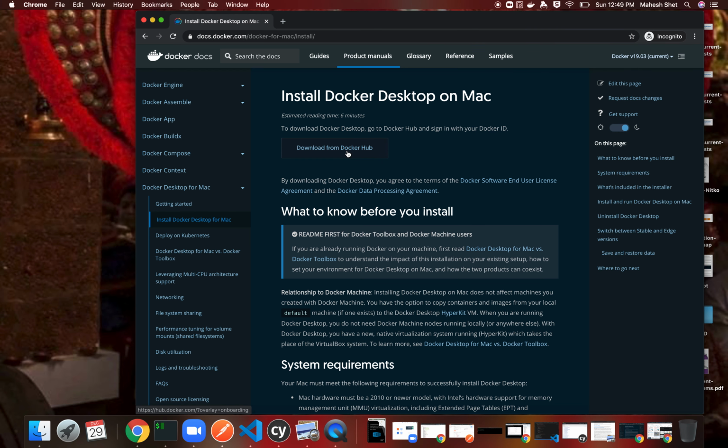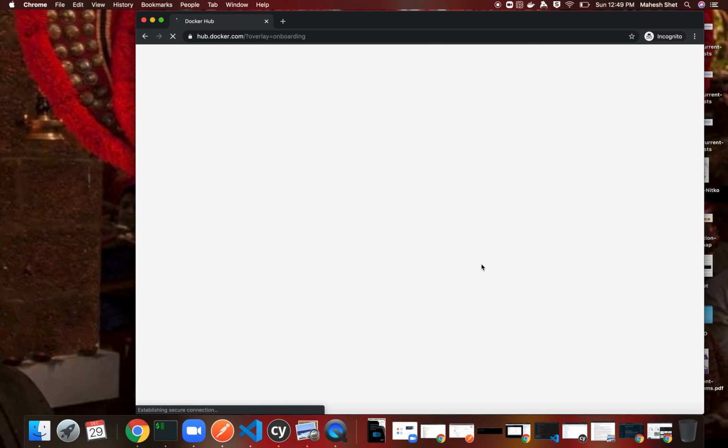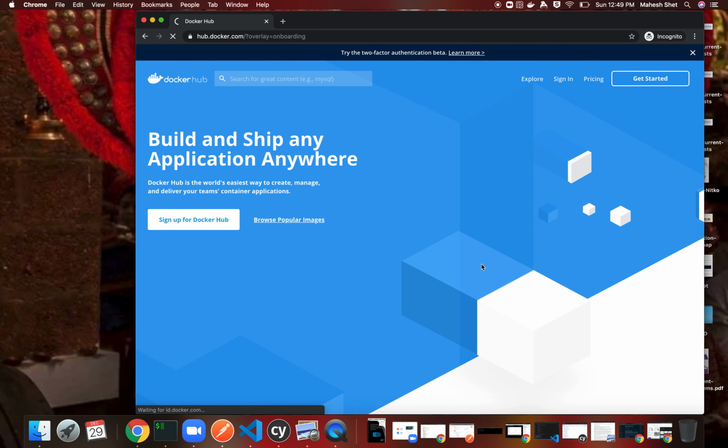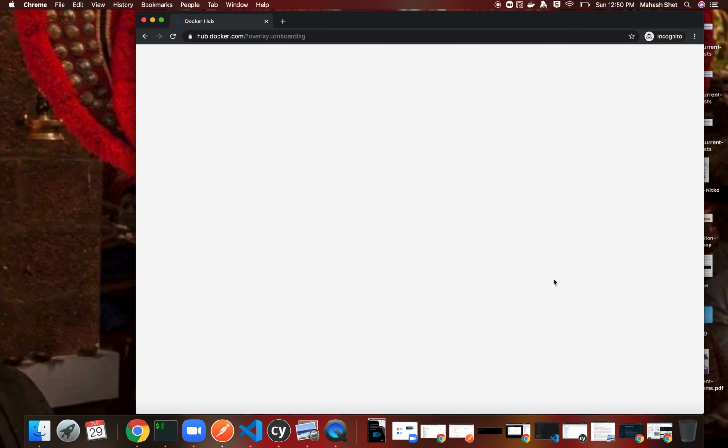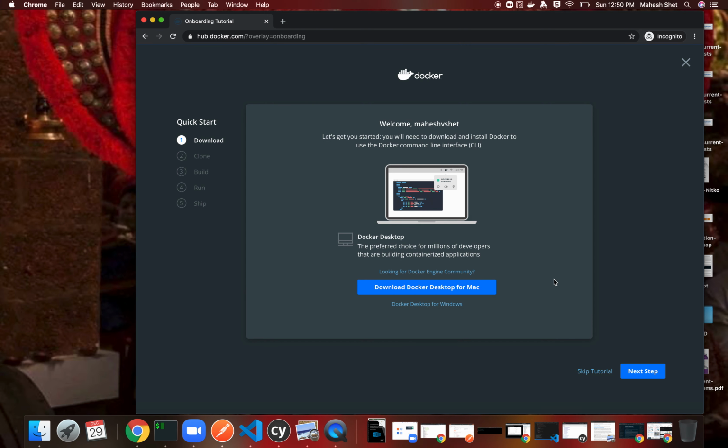So download. It will take a minute. Entering my Docker ID and Docker password. So it says you can download Docker desktop for Mac. Similarly, you get an option to download the Docker for Windows.